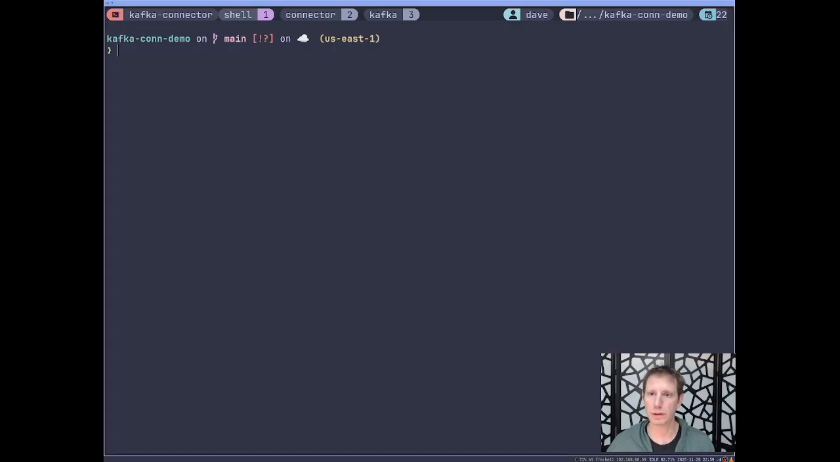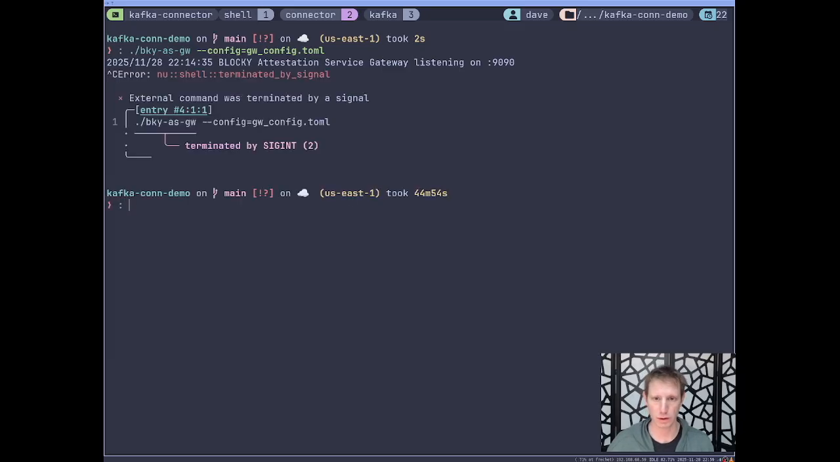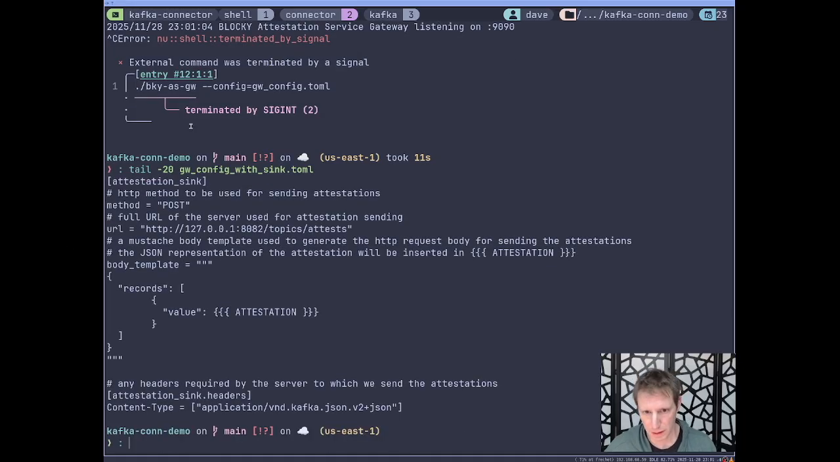Let's hop over to our connector and just kill the old one. And let's take a look at just a piece of the configuration for the HTTP sink, just at the bottom. What's particularly important here is that we specify a URL for where we want our sinks to go, and the method that we're going to use. So here we're going to make a POST to 127.0.0.1:8082/topics/attestation, and then what we want the body to look like, where we say attestation is for the value.